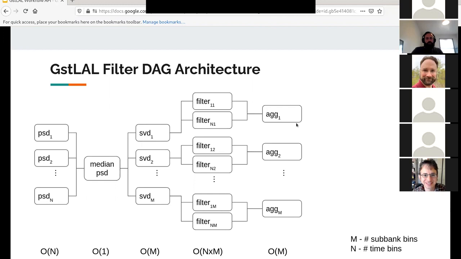So a typical workflow like this, N is roughly 10,000 seconds. We process about 1 million seconds for typical DAGs, so that's about order 100. M is about order 1,000, so this is about 100,000 jobs here typically. And so this is the background for this simplified architecture.